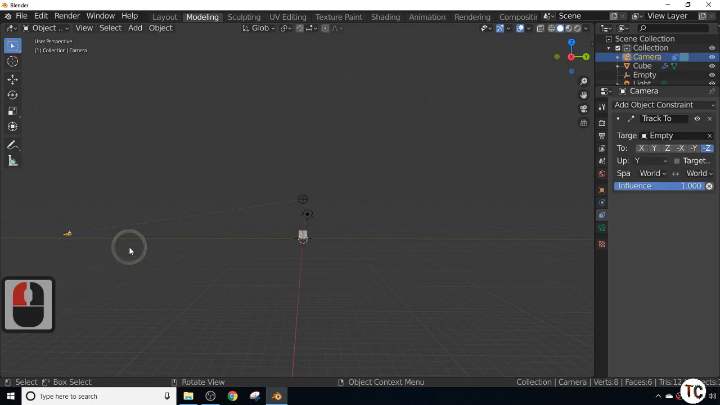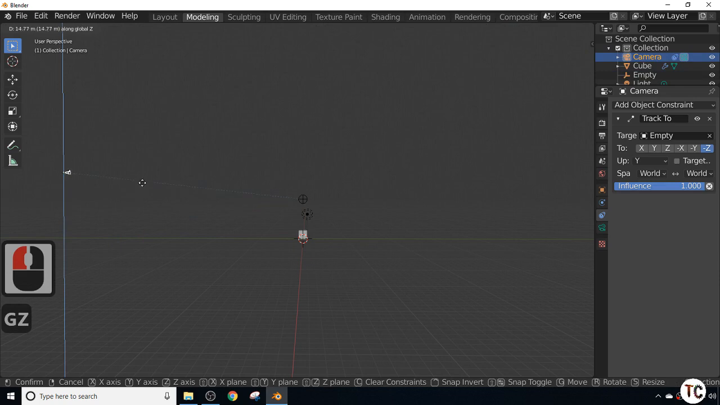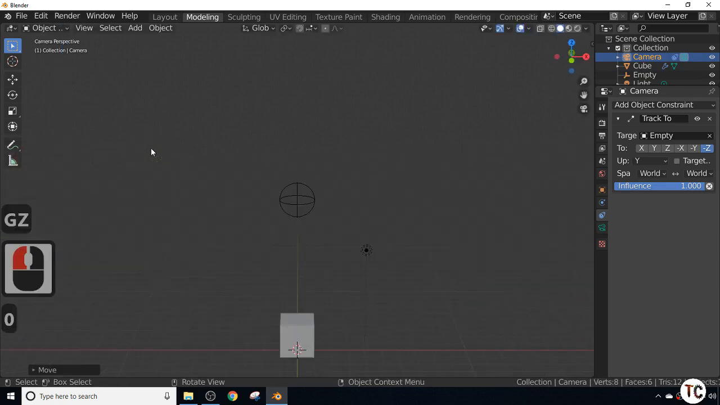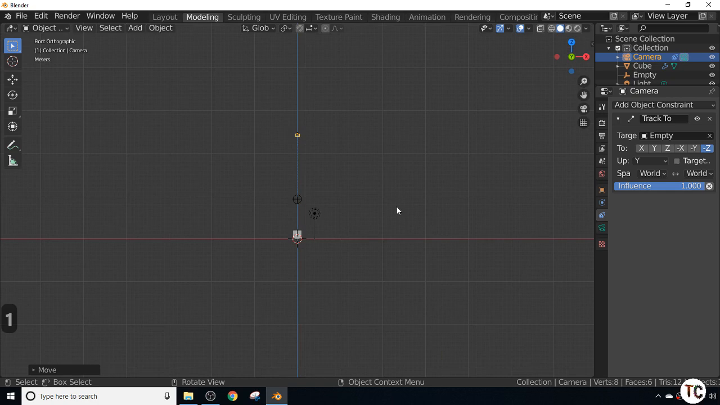So if we move the camera G and Z, still looking at the empty, you can see now we're looking at the top face of the cube. And that's more or less where we're going to leave it. Press the 1 key to look from the front.